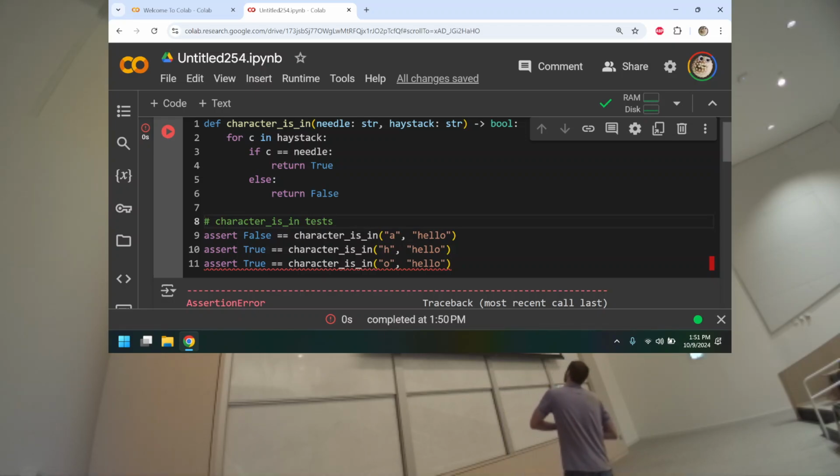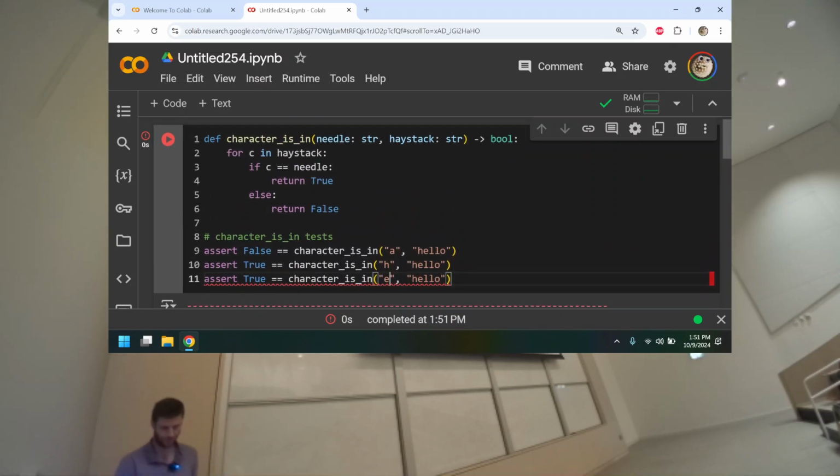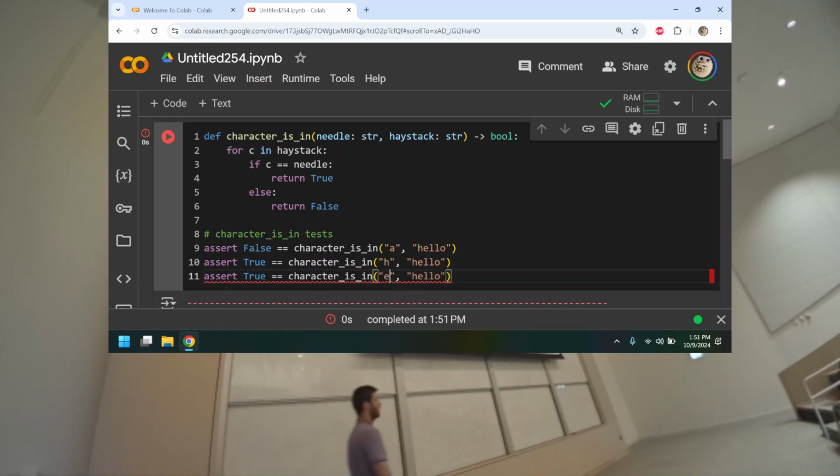Let's try it again with H. So I'm looking for H in haystack, for C in haystack. So that's an H. Does H equal H? Yeah. Return true. Great. I only looked at the first letter, but I found it, so whatever. So now let's look for O. Or to make it even more obvious, let's look for E. So, for C in haystack, well, C is going to start at H. Is H equal to E? No. So return false, function's done. It's false. Yeah, that's not what we want.